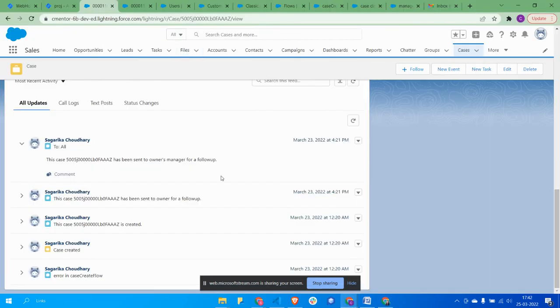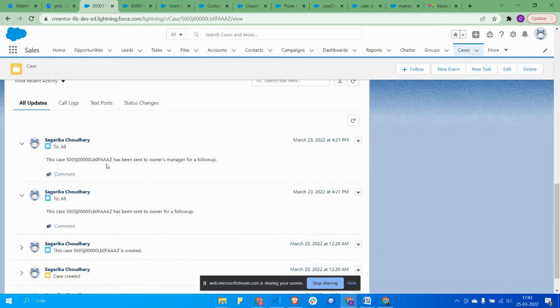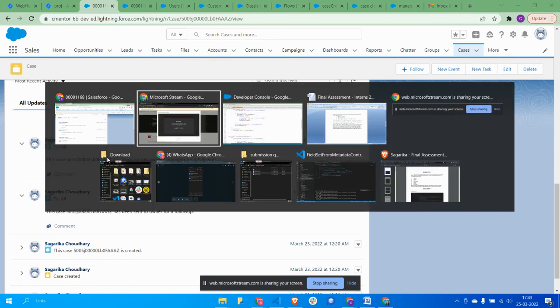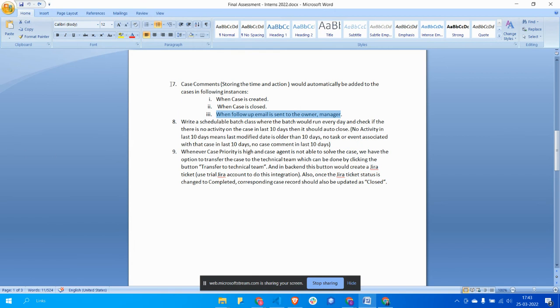For example, this is one of the older examples I was trying. Here, as you can see, this case has been sent to the owner's manager for follow up, or this case has been sent to the owner for a follow up. So all the case comments are visible as expected. So this is how I have implemented the seventh question.